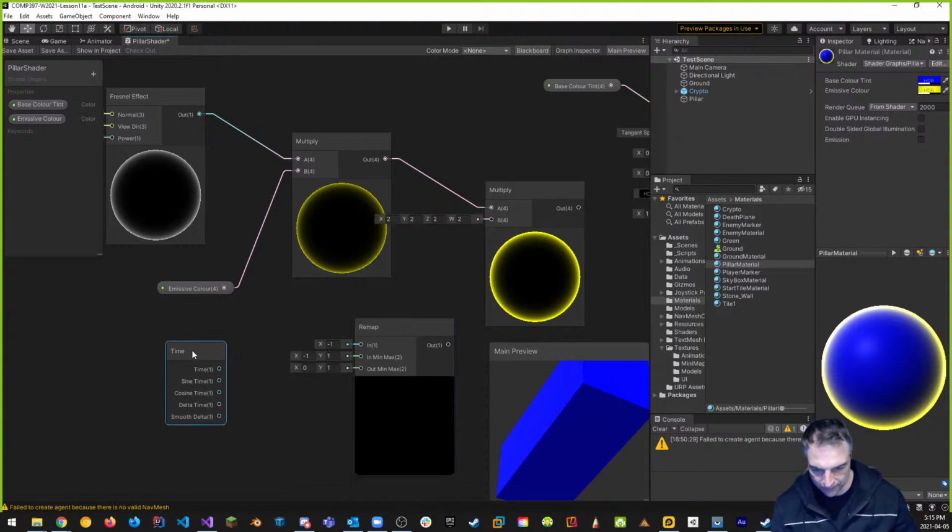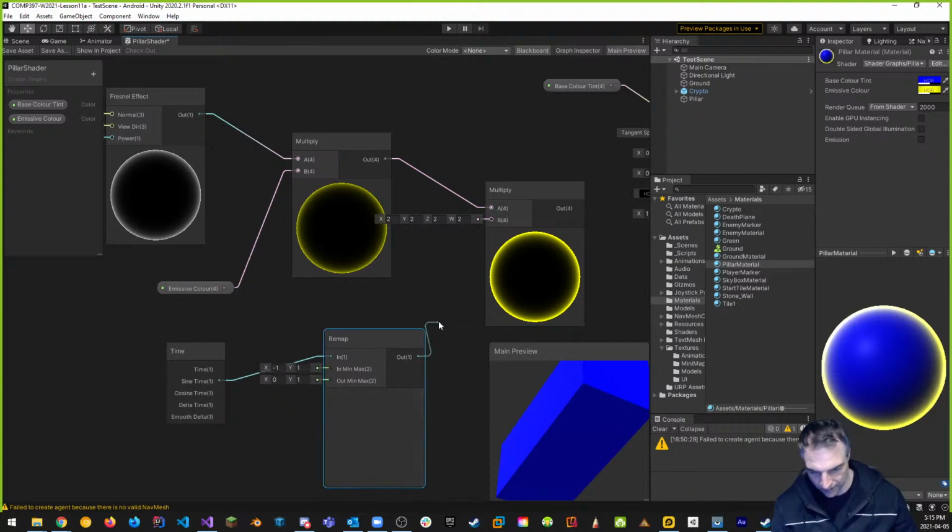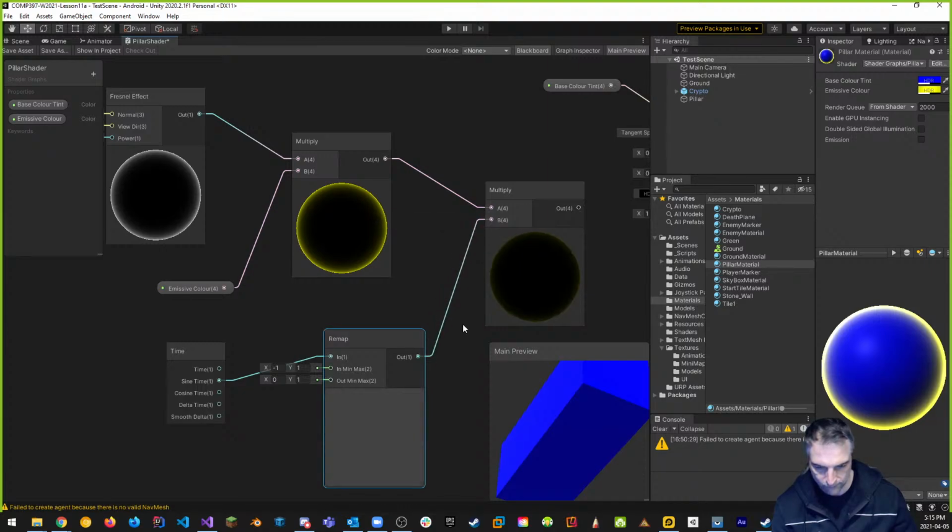Remap, all it does is it takes a value. So here's my input. There's my input, and then I have a minimum, so -1 to 1. That's the normal range. And then I have my remap value from 0 to 1. So I'm going to go from 0 to 1, and now I can take these values and output it to here.